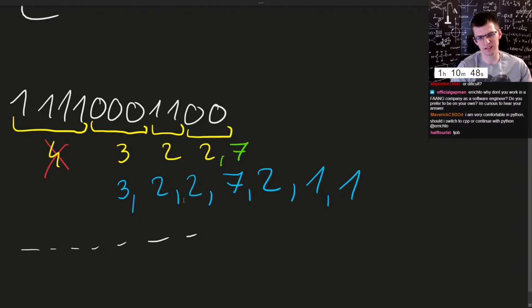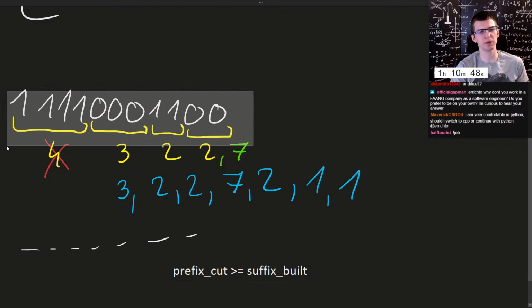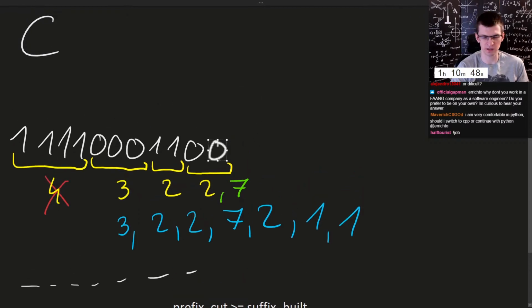And from this we get a condition, something like: the prefix cut, how big a prefix we cut, must be greater or equal to the suffix created, or suffix built. It depends on the parity of this sequence. I mean, it depends on the parity of the yellow sequence, which just affects whether the last bit is initially 0 or 1.